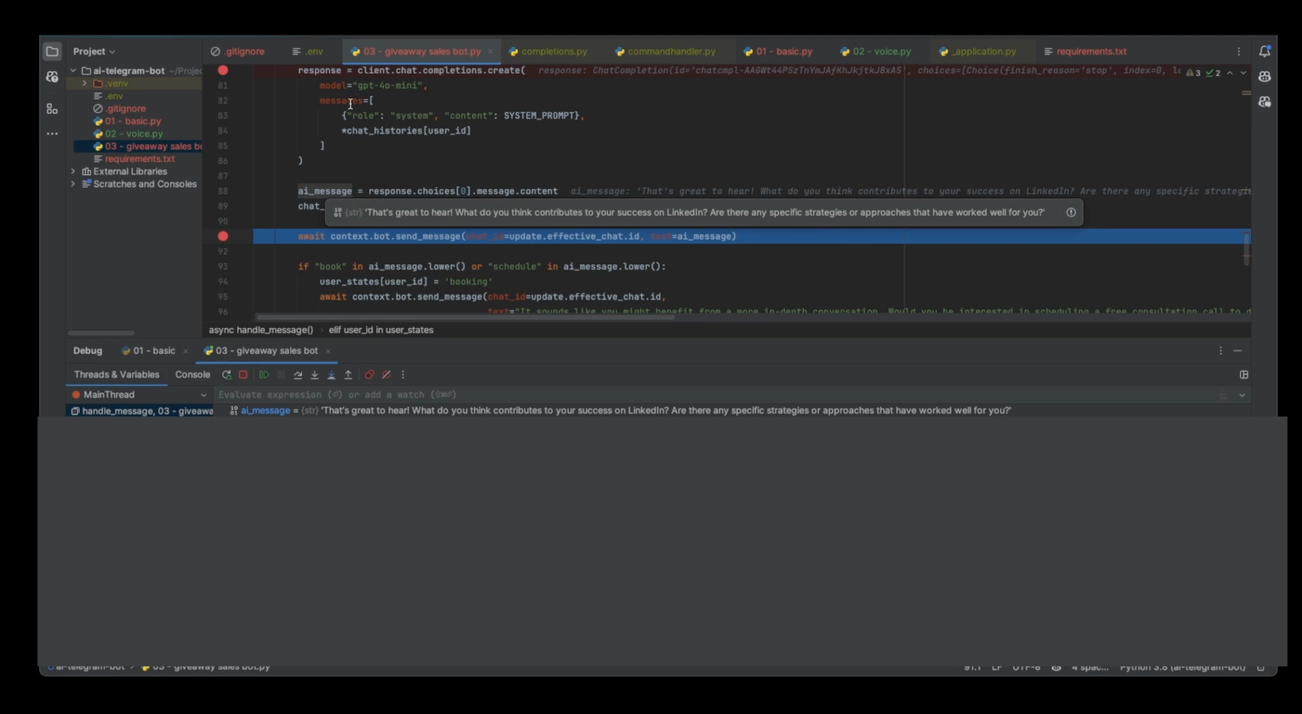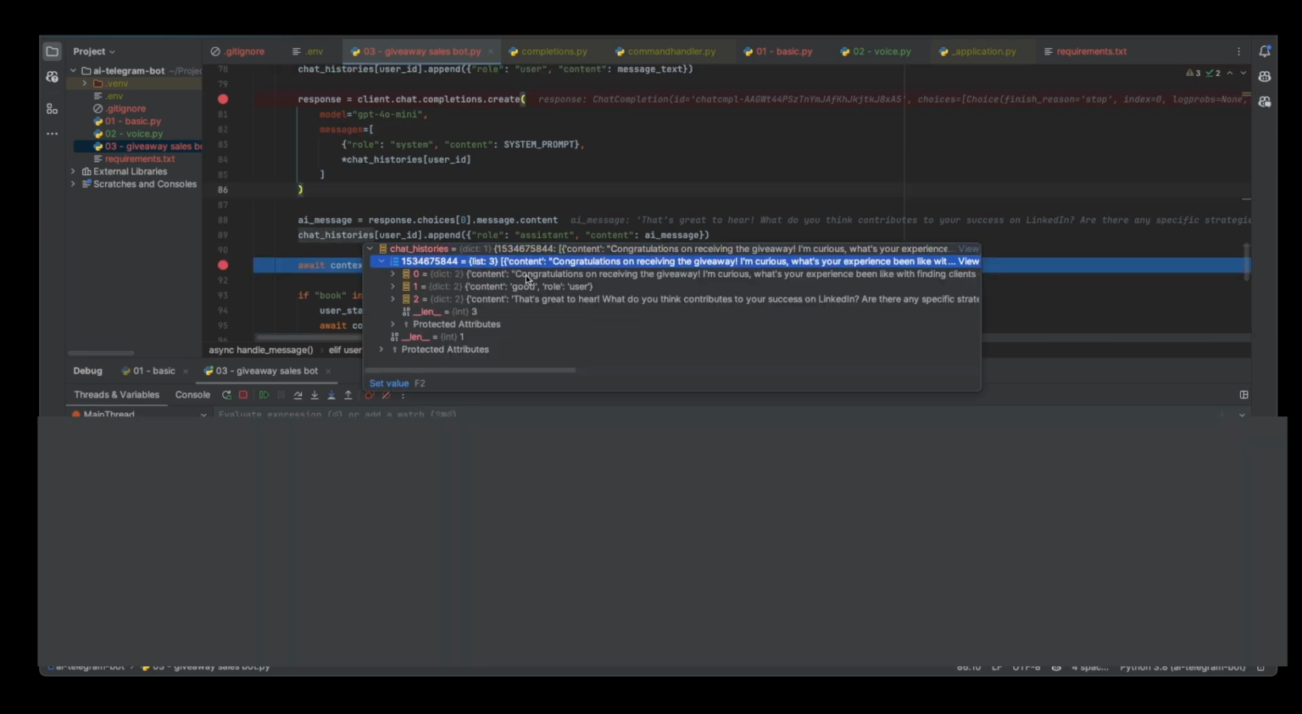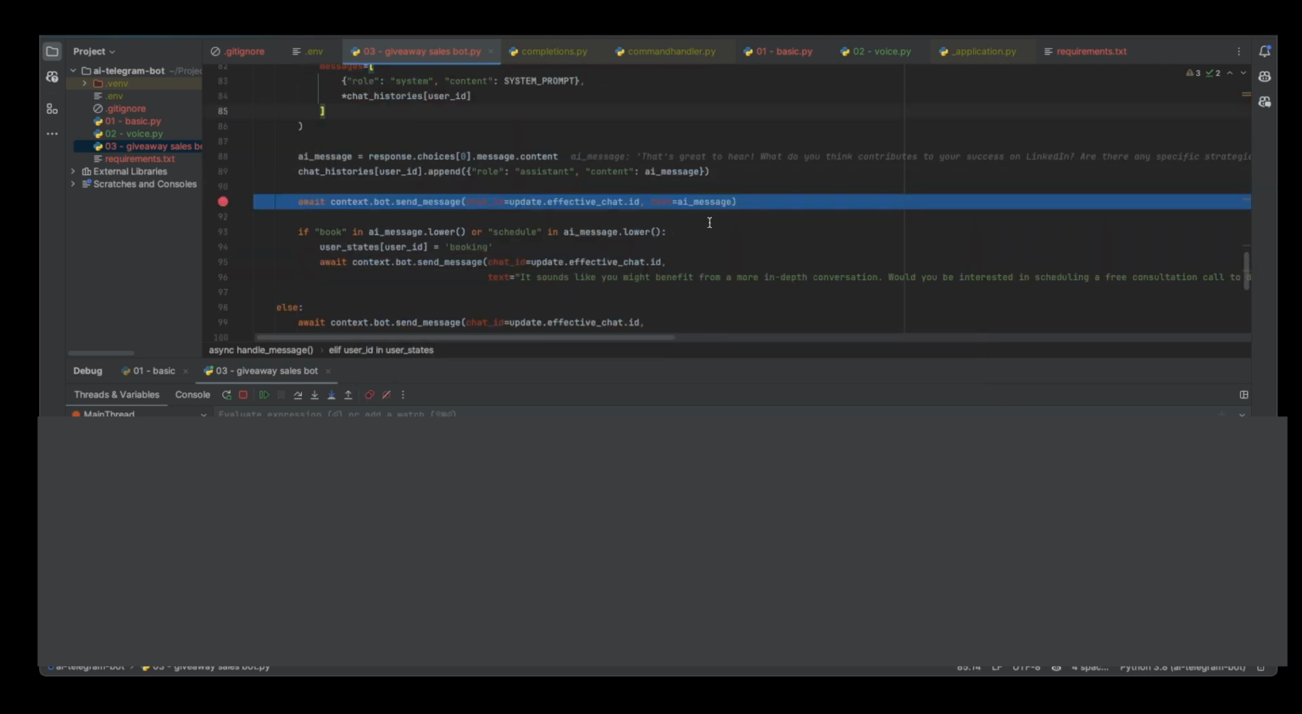So if we take a look at the messages overall, this is how our history looks like. It's basically, congratulations, the giveaway. The user is saying everything is good. The AI is saying something like, that's great to hear, what do you think contributed to your success? And so on and so on. We can already see that it's asking too many questions and it might not be a good scenario for the real world, but of course we can tweak it. And then all we do is we send it back to the user.